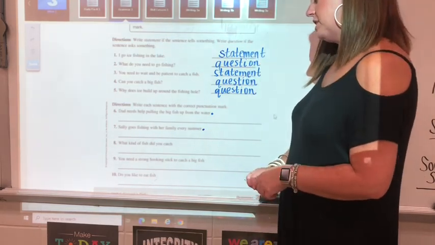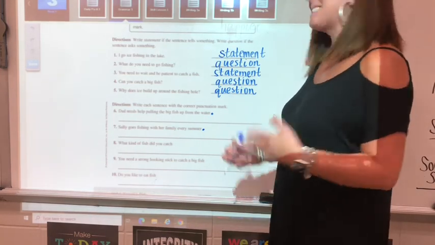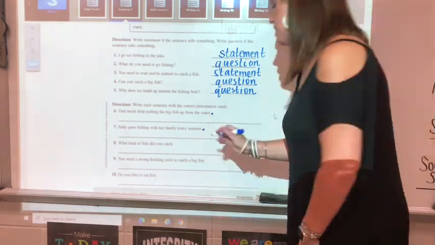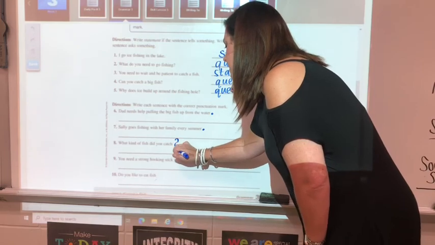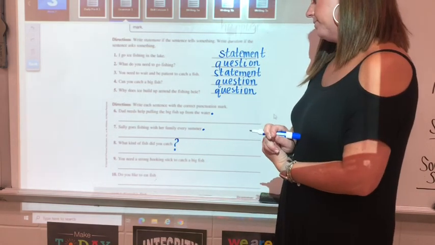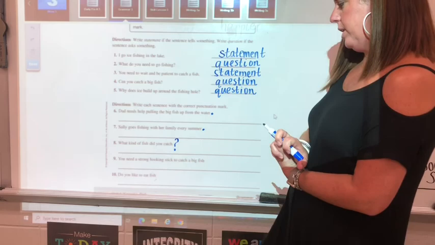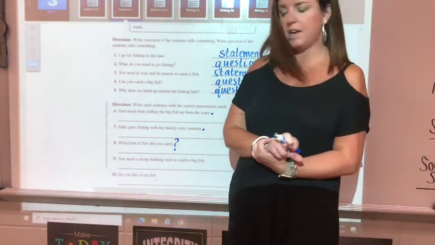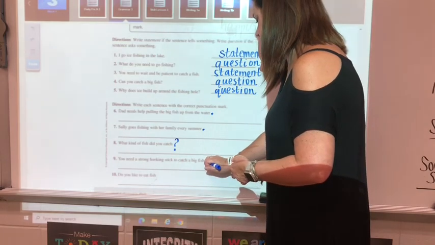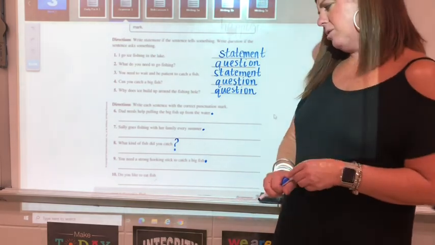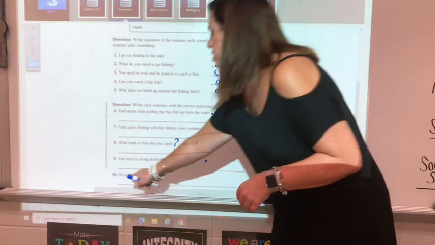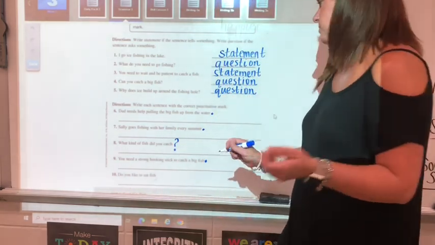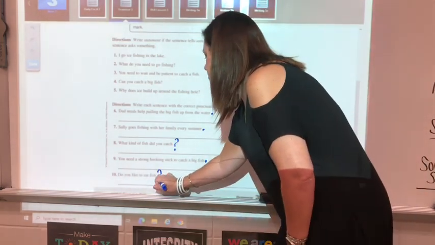What kind of fish did you catch? Okay, that's asking a question. What is a question word? So I need to add a question mark. Number 9, you need a strong hooking stick to catch a big fish. That's just telling you what you need. So I need a period. Do you like to eat fish? Do, you're asking somebody something, so a question mark, okay?